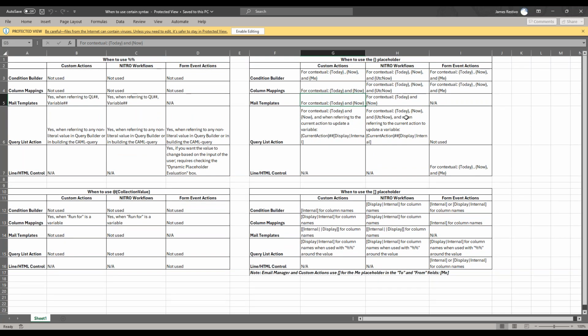You don't really see it around other things, other than if you look down here for the query list action, it does use the curly brackets around the current action and then whatever field you want to put in there. So if you're updating a variable in your custom action or in your Nitro workflow, you can refer to the current action and do a hash and the field that you want to pull into it.